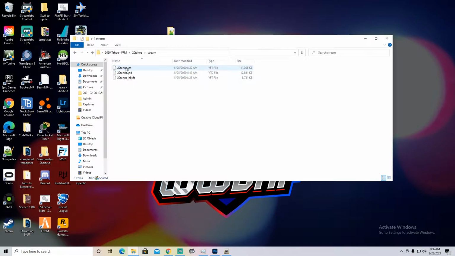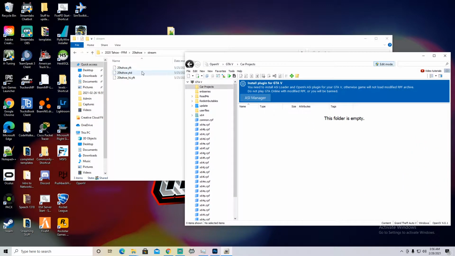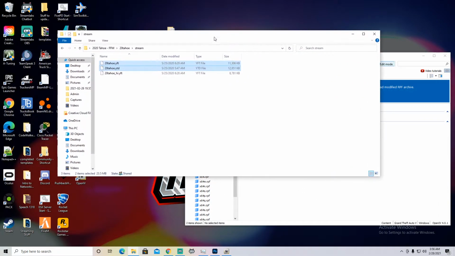Your YFT is actually a fragment file, and that's going to be the 3D model itself. So we're going to be using both of these, but we're going to be editing the YTD. So let's go ahead while we're in here. Let's click and drag both of these files over into OpenIV for manipulation later. Then we're going to go back out to our template folder.